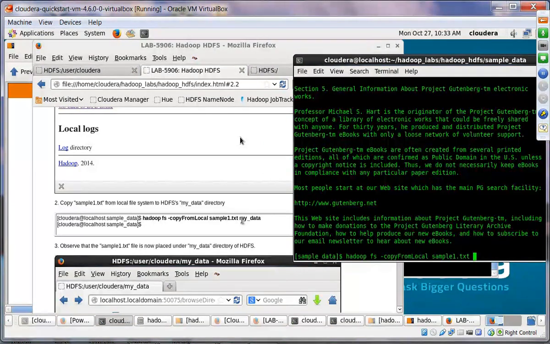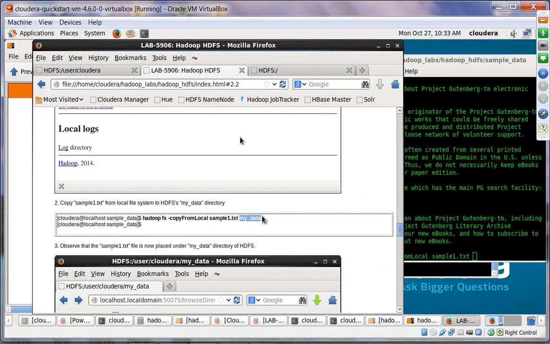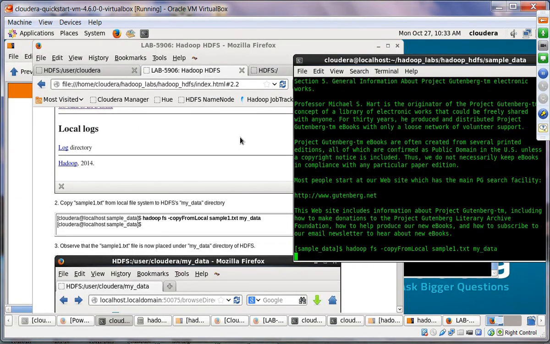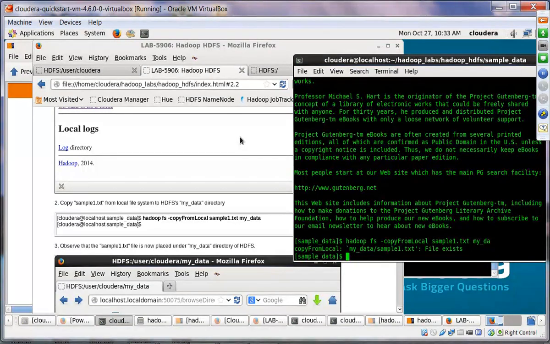In this case, I'm specifying my data as the destination on HDFS. So it's basically user slash cloudera slash my data directory. It will copy the sample one text file to my data. Oh, in this case, it already exists. So I can just remove it. Let's actually remove this first.